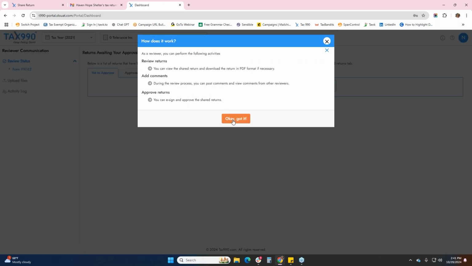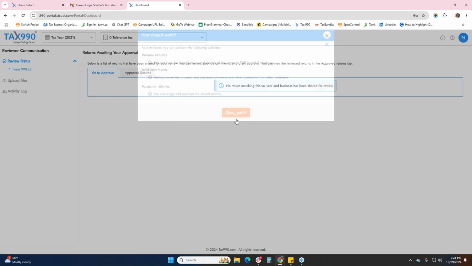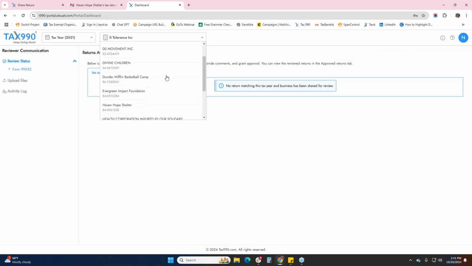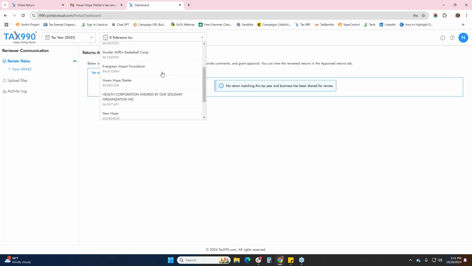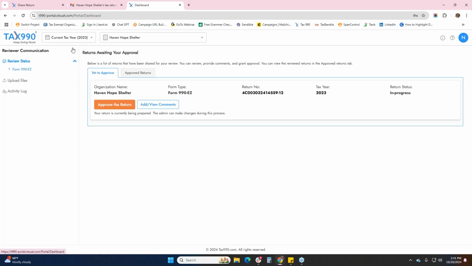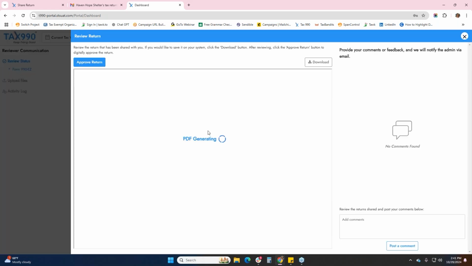All right, sorry about that. So again, this is just general instructions on how the reviewer process works. Because I've shared a lot of forms with myself for these demos, I already have a lot in here, but we are looking for Haven Hope Shelter. And we're looking for tax year 2023. We know that's what was shared with us. Once we find the document, we can approve the return. It will generate a PDF here for us.